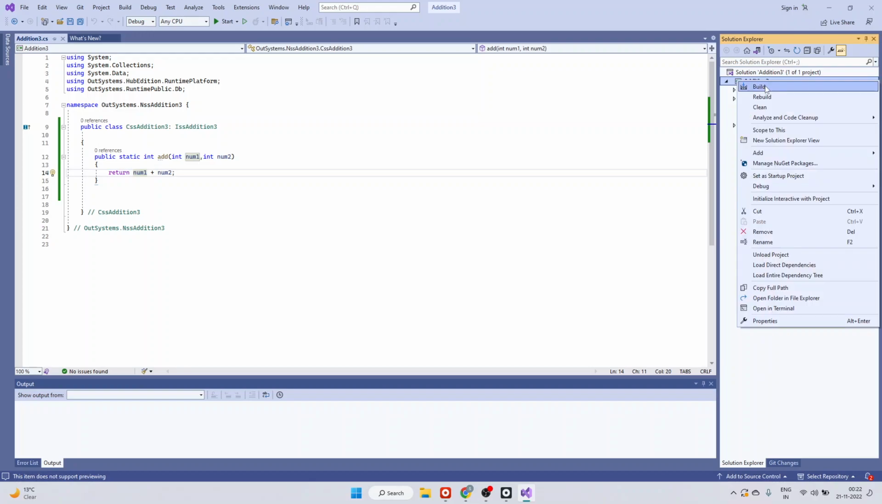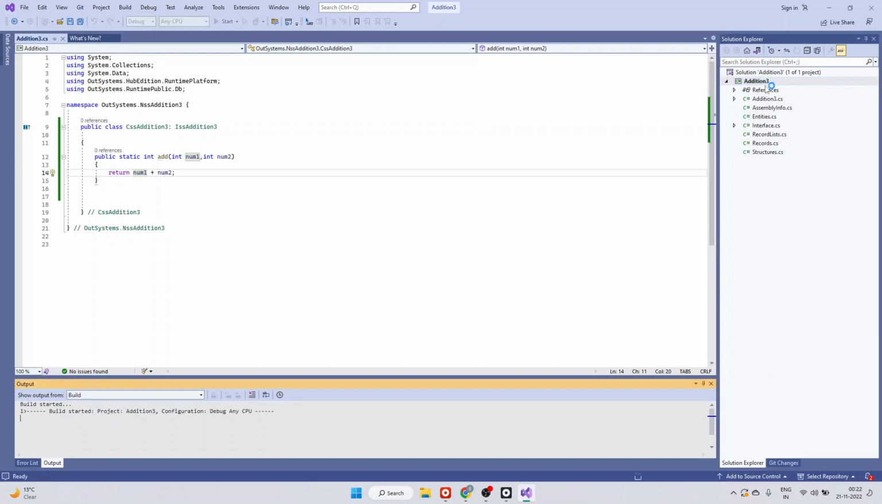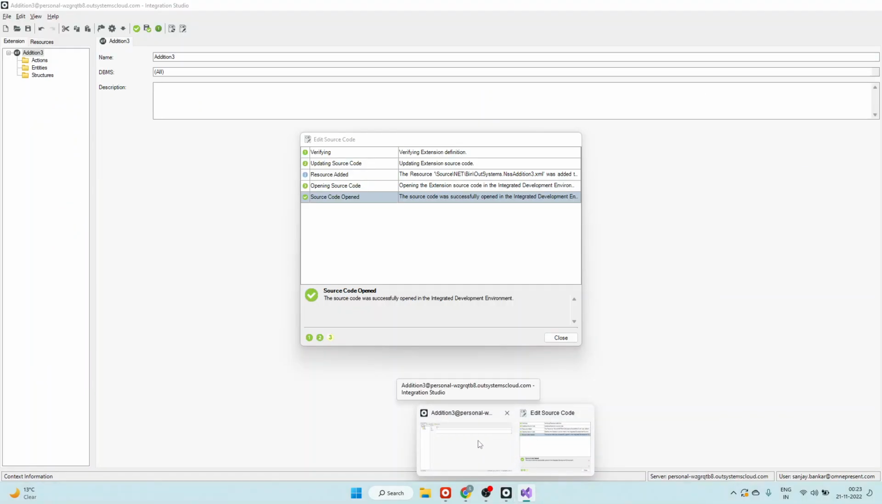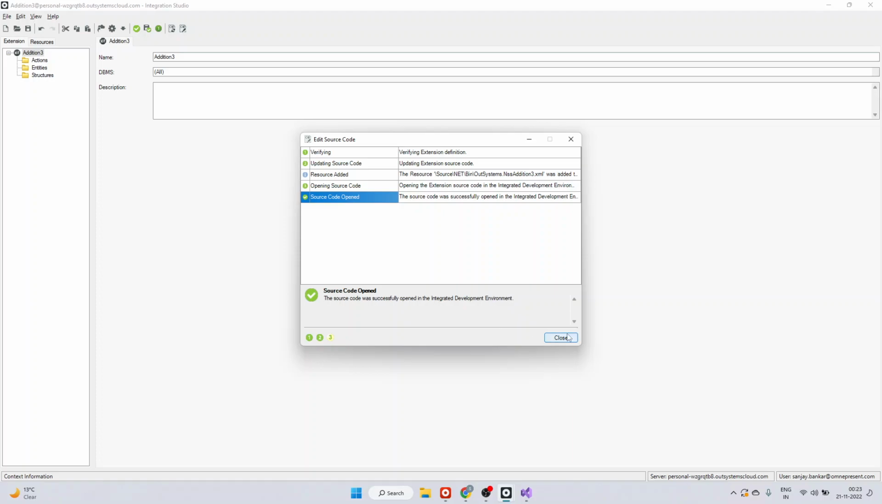It will compile and make the DLL files of your extension. Click on build. If any error is there, it will simply generate an error and show it to you. And if it is error free, it will start the build and finish it. So here we have successfully done the building of the application. Now, at this stage, you can either close it or keep it open as it is. Now, what I have to do is move towards the Integration Studio.